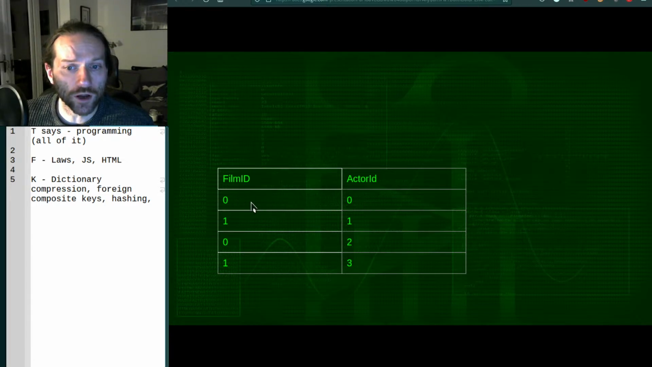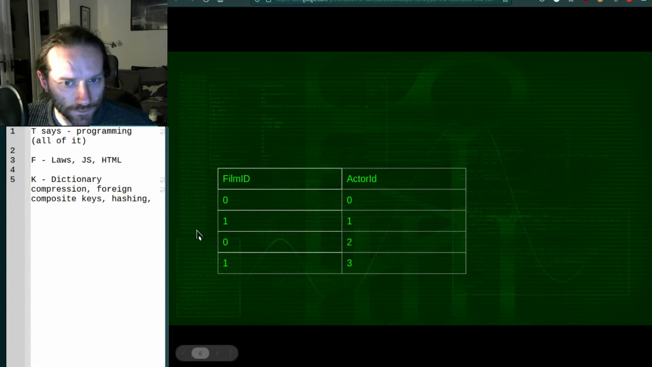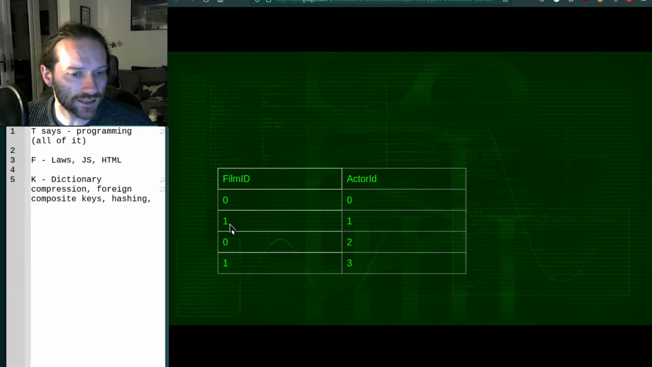There is no other combination which is 0, 0, right? Mark Hamill played the role of Luke Skywalker in Star Wars. Okay, no one else played the role of Luke Skywalker in Star Wars. Is this making sense? Yeah. Likewise, film ID 1, maybe that's Indiana Jones, and maybe actor number 1 is Harrison Ford. I don't know. And then film ID 0, we've got another actor here, right?